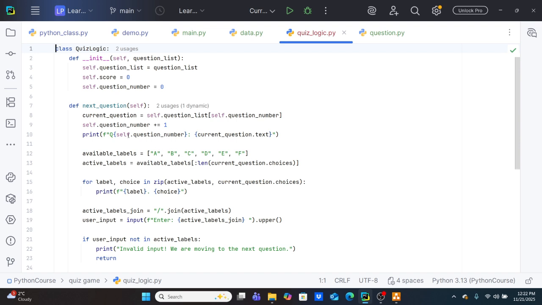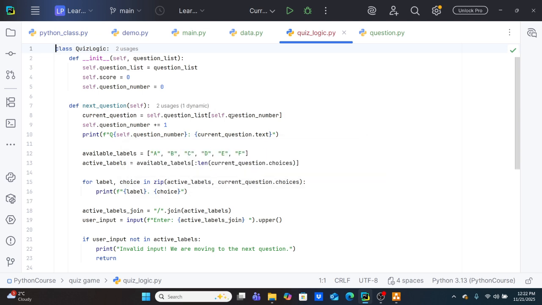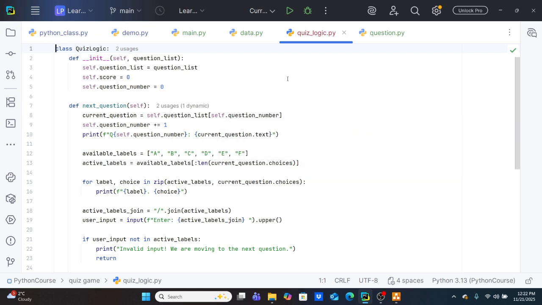So that's that for today. In conclusion, the quiz game demonstrates three important principles: modularity, which is splitting the program into separate files, each with a single responsibility; abstraction, which is hiding internal complexity and exposing simple methods, like that next question that we used there; and encapsulation, which is storing and protecting the quiz data and behavior inside a quiz brain class like that. So these principles are very, very important.